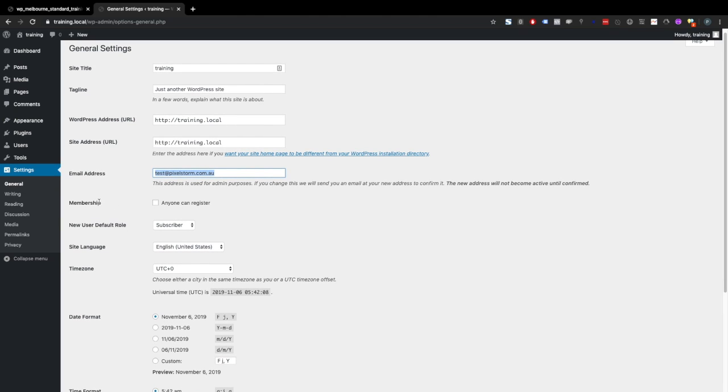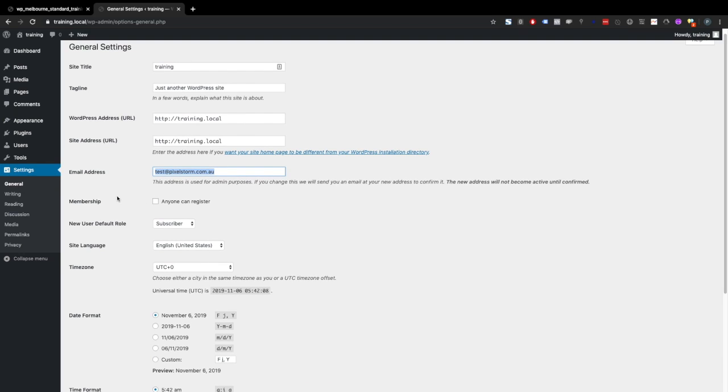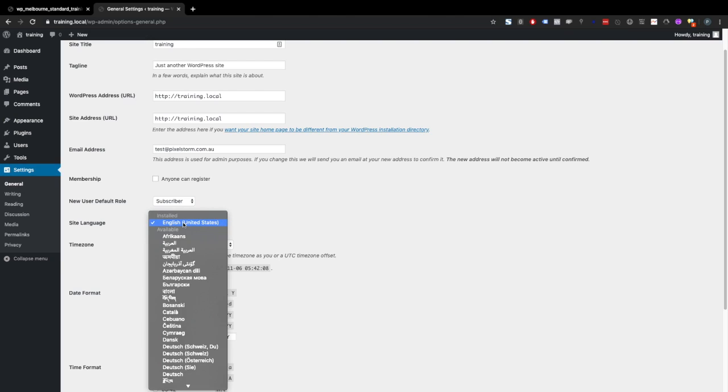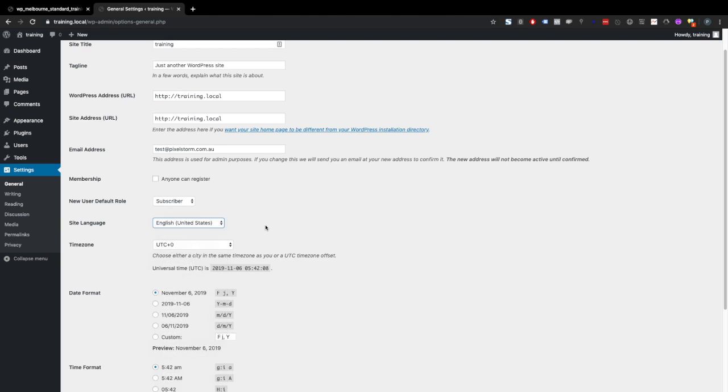Whether or not you want to open membership, this is only used for membership sites, so that should really never be checked. Default user role, so for new members that sign up, what is going to be their user role. So all these have different levels of privileges. The language, I've always really just stuck with US English.